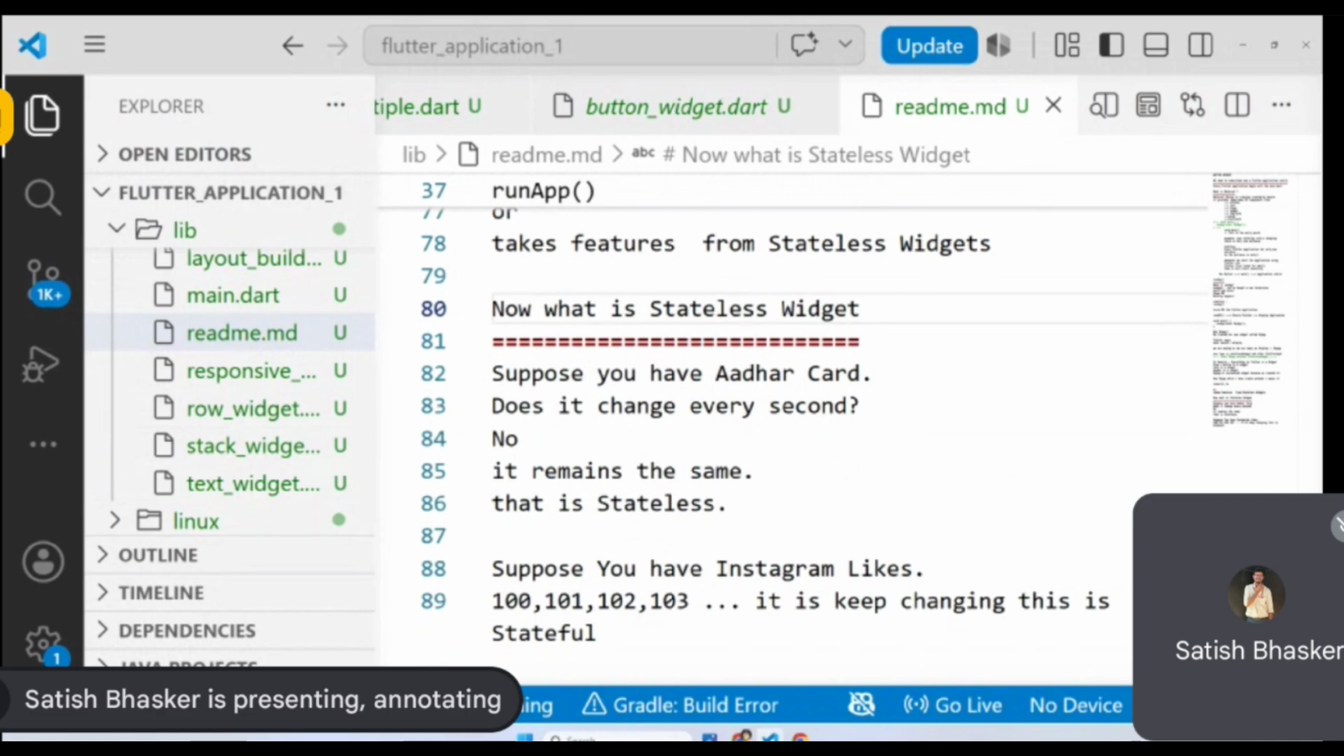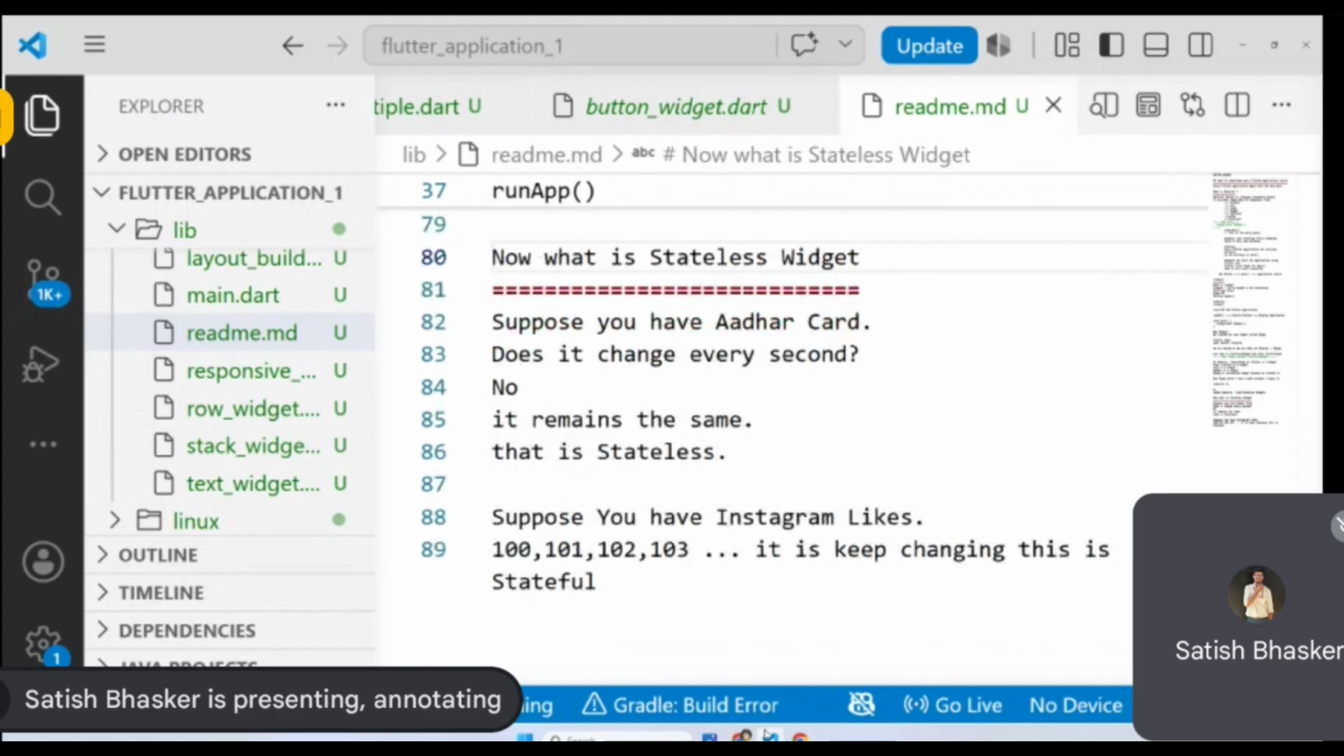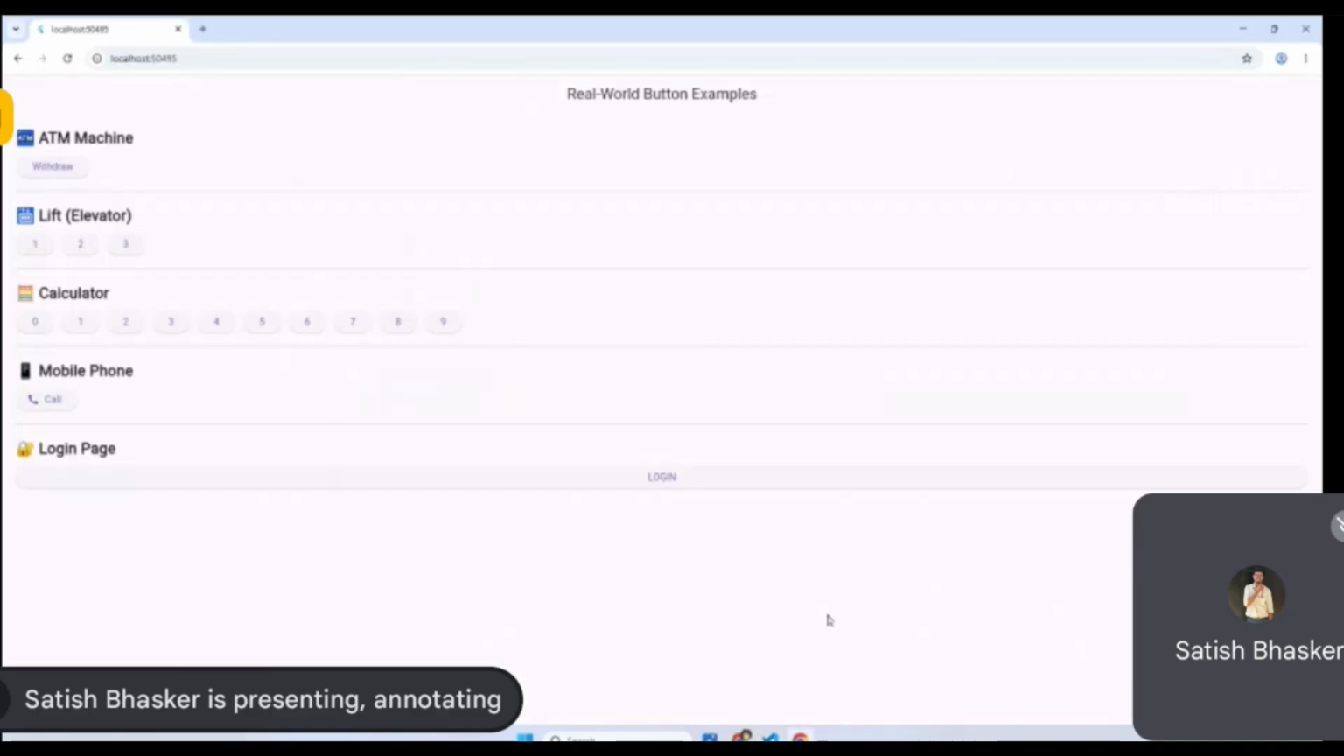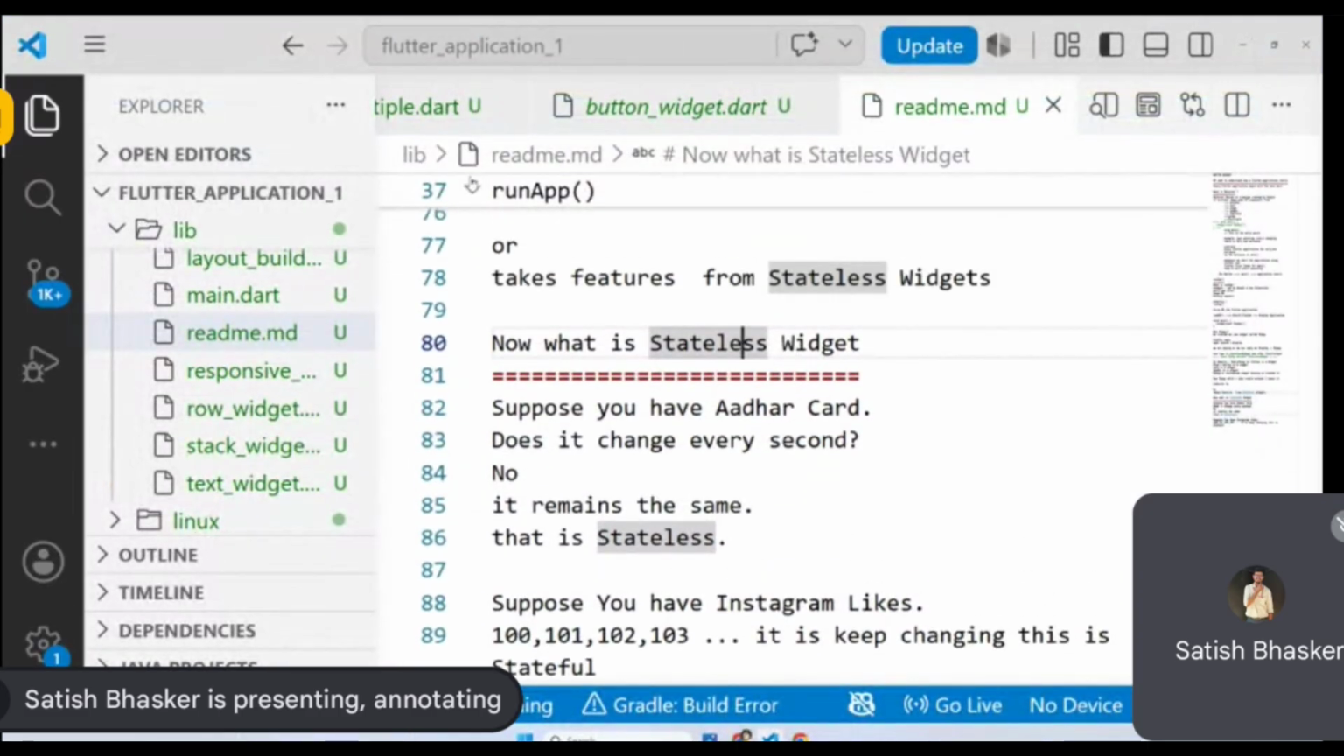So for today's session we are not using any change. We are not using any change for this experiment, for this output like ATM machine. This appearance, I mean this text, will be the same. It will not change over time. So that is the reason we are using stateless widget over here in the main.dart.